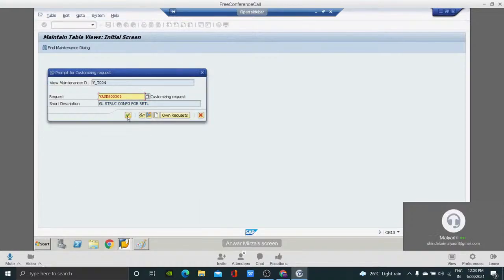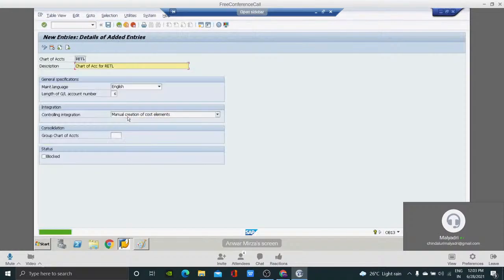Press enter. What I did is, I have created the chart of accounts and I have saved it in my request. See, the data was saved. Any confusion till now?